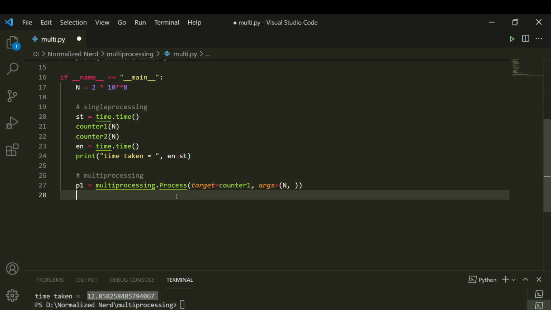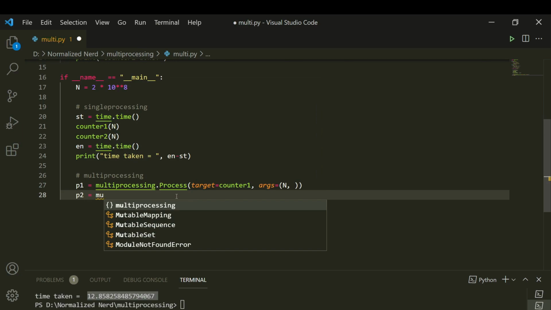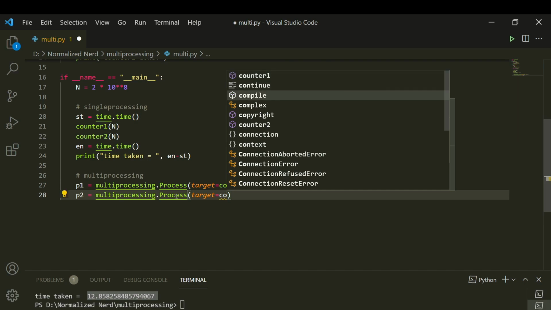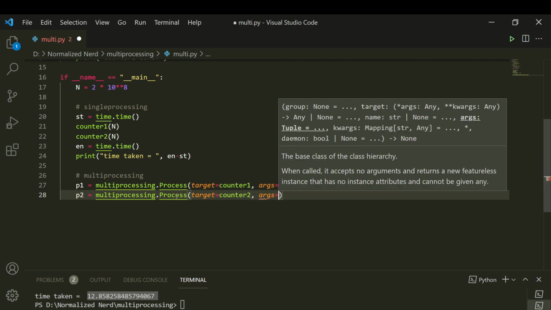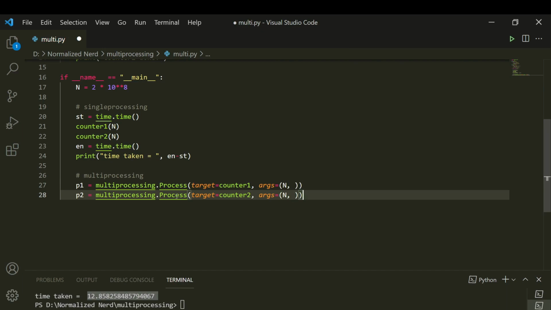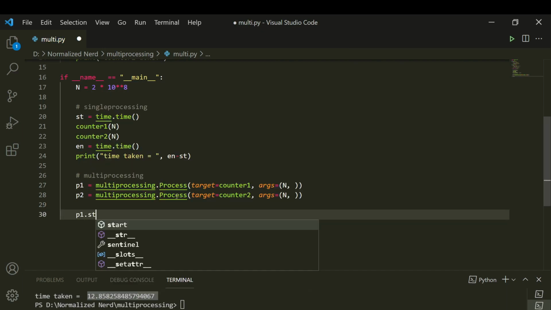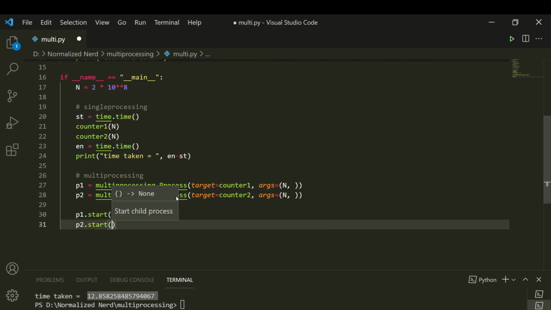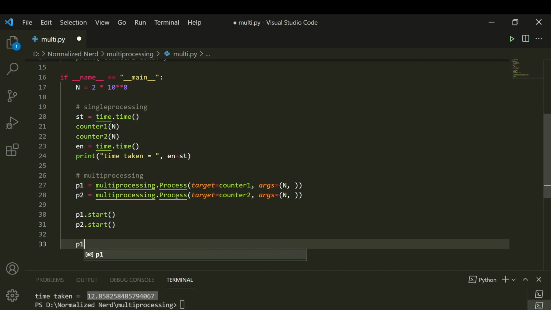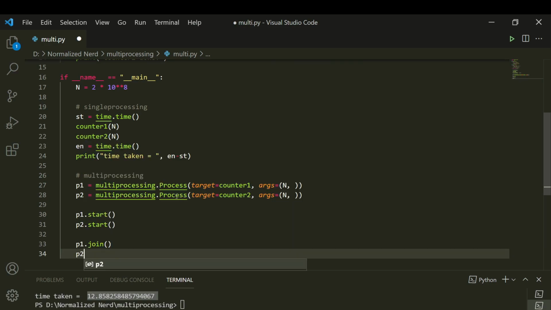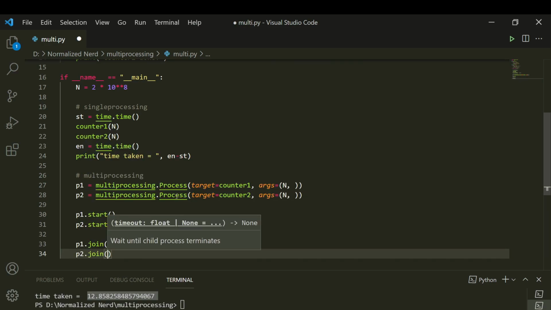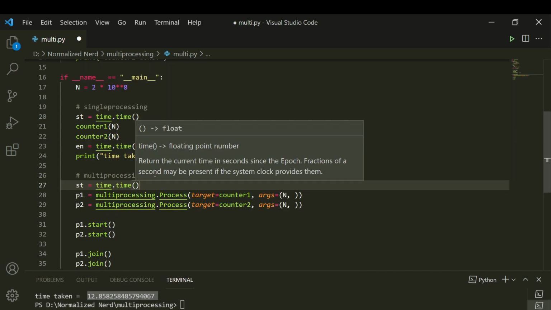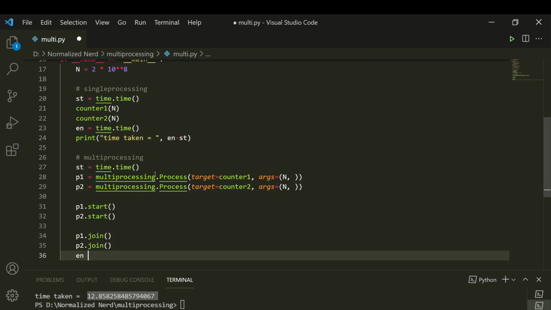Similarly, we need to initialize another process called P2. Same syntax here, but in this case, the target will be counter2. So after the processes are initialized, we need to start the processes. So that's very simple. P1.start and P2.start. Now after this is done, we need to join them. So that's it. Now we just need the time statements so that we can see how much time our multiprocessing code is taking.